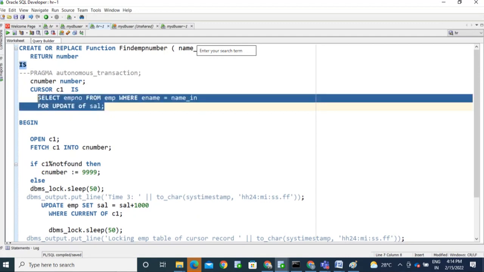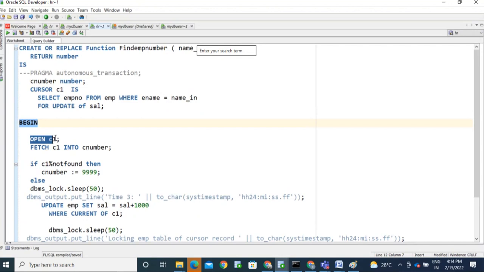Now I'm opening the cursor, fetching that results and putting into some variable. So in the employee number I'm fetching it. It's a number variable. I'm putting into this variable.